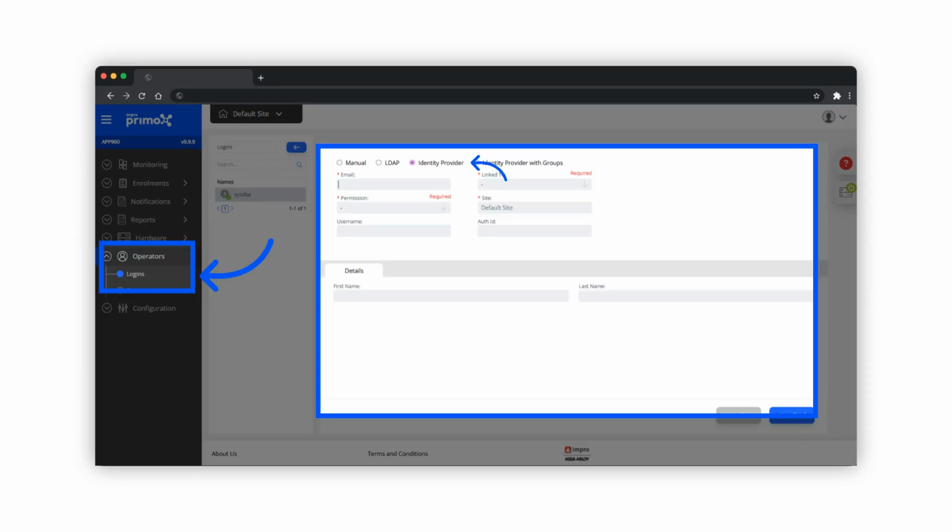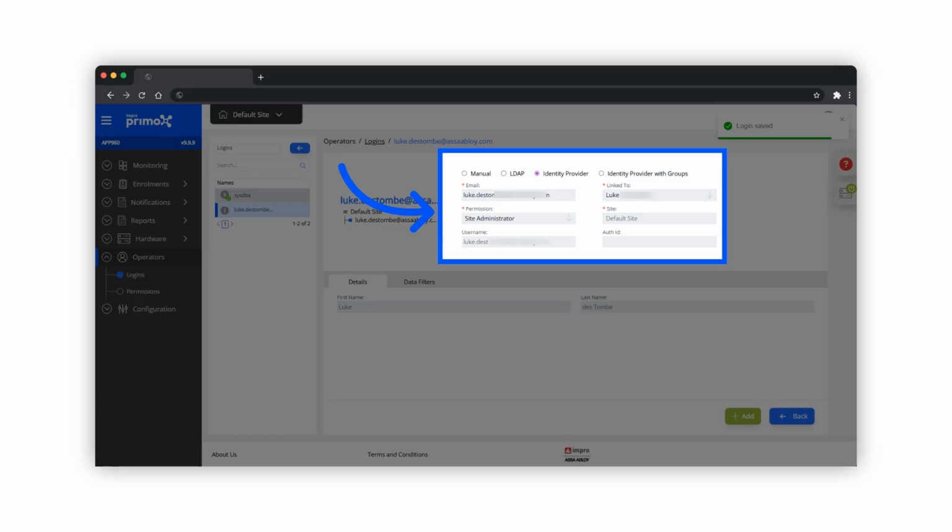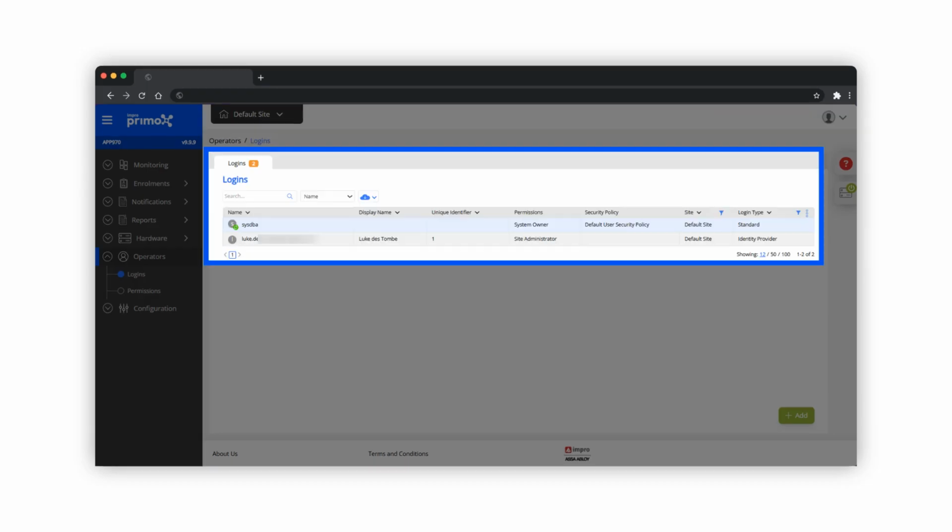To add an operator account associated with the Entra ID system, select the Identity Provider radio button. Then enter the details that are associated with the Entra ID account for the new operator and save. The details should match what is captured in the Entra ID system for this operator. Once saved, this operator account is active, and the new operator can log into Primo using the single sign-on username and password combination that they use for other business software that also supports Entra ID.